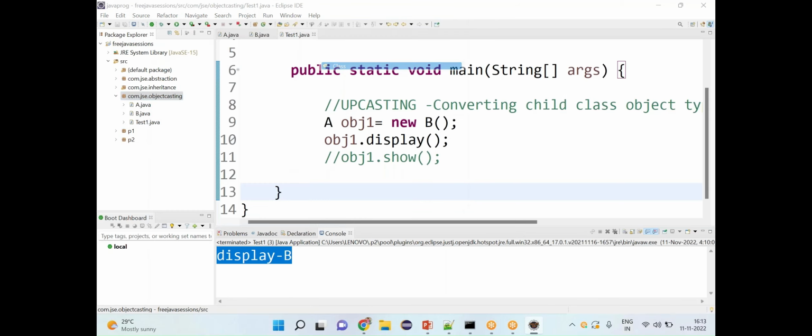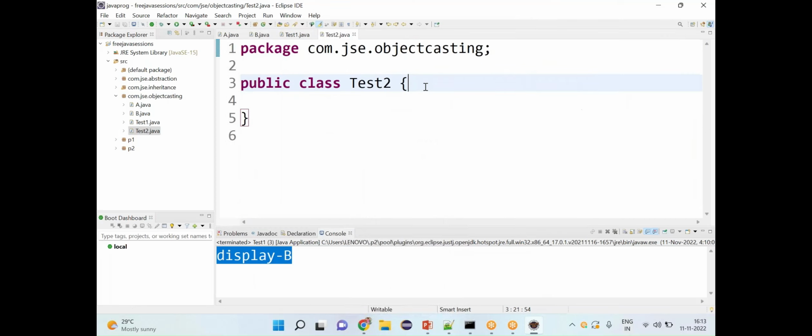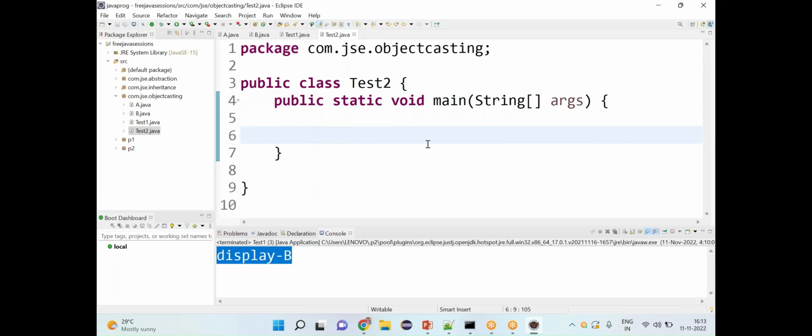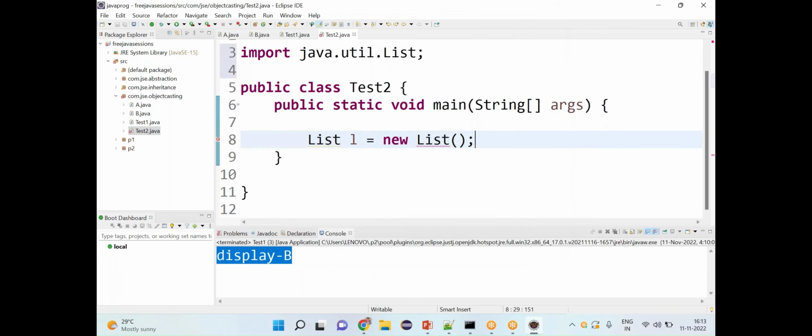Yes, the concept is not yet completed, but still I am supposed to show you where exactly we perform upcasting on top of predefined classes, not on our user defined classes. I'm just trying to explain this for the collections concept. So you just try to understand here: List l = new List. Sir, List is one of the predefined interfaces available inside the util package.